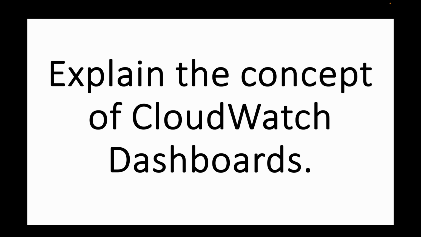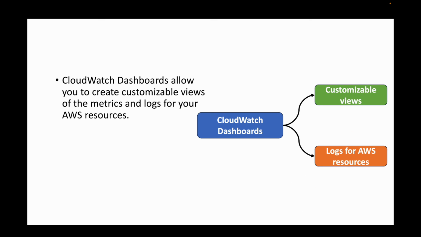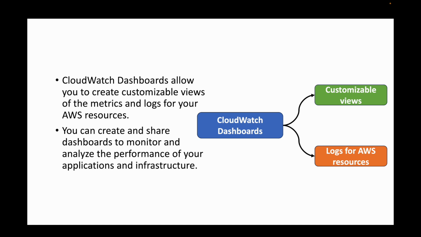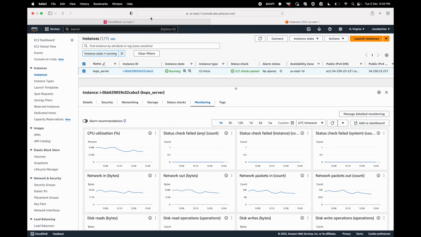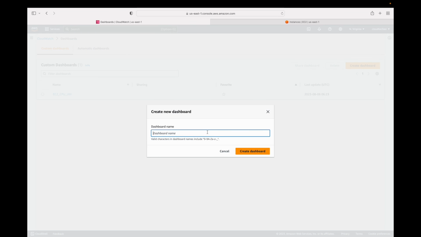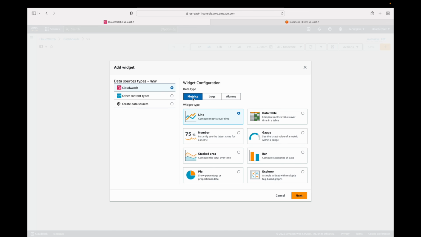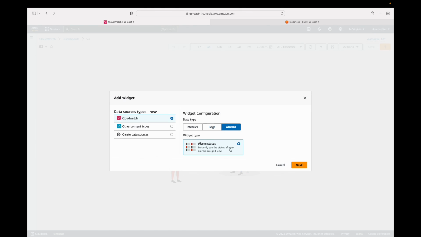The next question we have is, explain the concept of CloudWatch dashboards. Dashboards are mainly used when you want to create customizable views for different metrics and logs of your AWS resources. You can create and share your dashboards to monitor and analyze the performance of your applications and your infrastructure. When you go back to CloudWatch, here you can see the dashboards, and you have the option of creating your own custom dashboard. Let's say I want to monitor my S3 buckets, and you can start filling in the widgets. You have the option of creating different types of widgets, to monitor your metrics, your logs, your CloudWatch alarms.